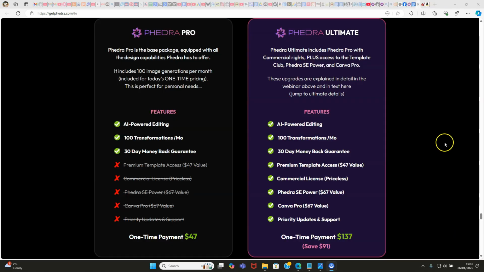Now, when you come through to the sales page, you'll see that you've got a couple of options. You've got Phedra Pro and Phedra Ultimate. One thing I do need to say is that I recommend you go for the OTO 1, which is the unlimited. The Phedra Pro includes 100 image generations per month, included for today's one-time pricing. The Ultimate also has 100 per month. Basically what you get with Pro is the front end.